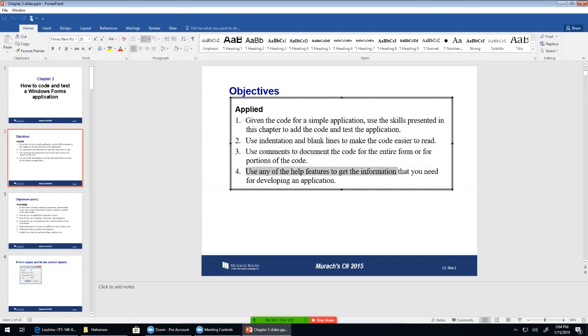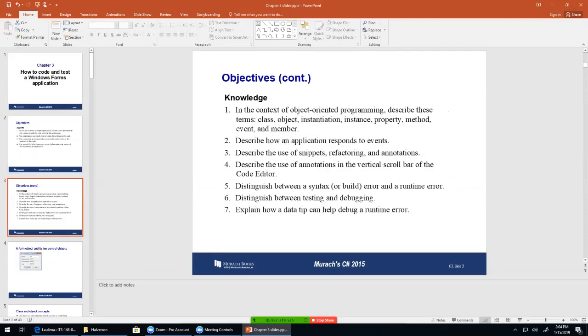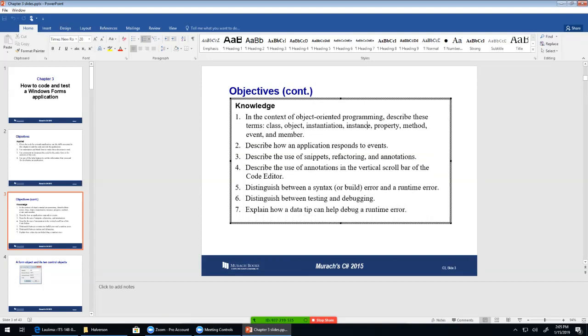And then there are some help features that Visual Studio provides to help you develop the application. In the context of object-oriented programming, we're gonna understand specifically what class, object, instantiation, instance, property, method, event, and member all mean, especially in C#. You should be able to describe how an application responds to events. We have these event handlers.